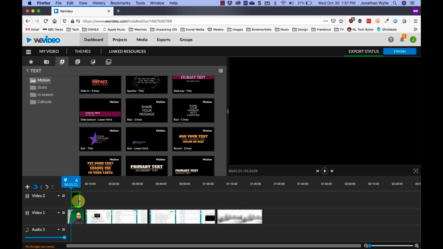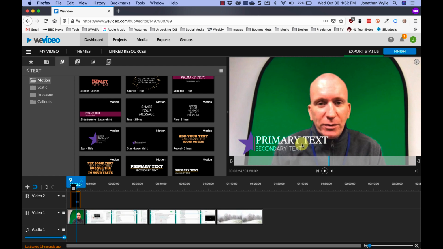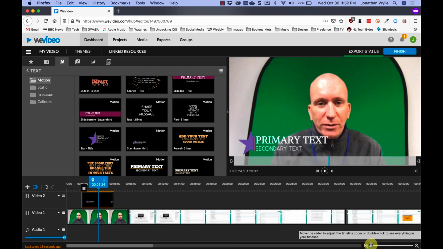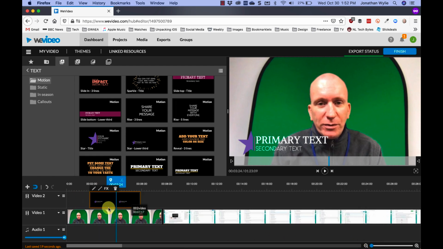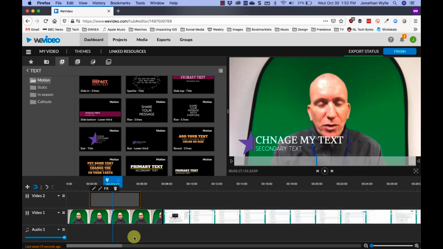So that's what video 2 can be used for. You can layer up some text and some other things on top of existing video clips. In order to change the text though, because it just says primary text and secondary text, you need to maybe zoom in just a little bit into your screen here, and you'll see on the edge of the box there's a pencil icon. So if I've got my text box selected and I select the pencil, it's going to open up a clip editor here where I can click in this box and change my text to whatever I need it to say. Once I get done, I click Save Changes.